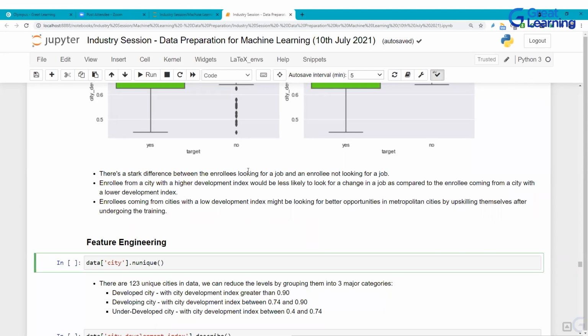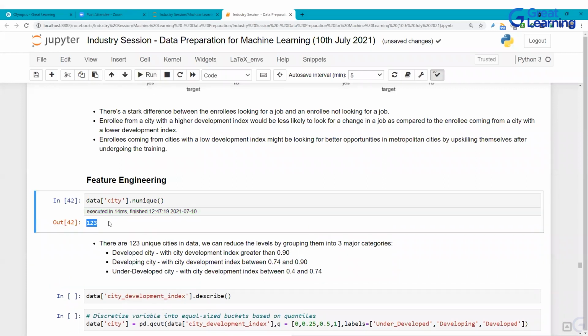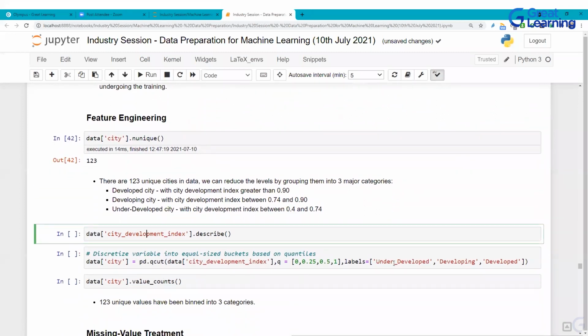If you have name of a car, maybe I can group them to brands. So if I have 100 models from different brands, I can group them into 5 or 6 brands. Similarly, for this city at the moment, we are going to group it using development index. If you look at the number of unique levels in the city, there are 123. For each city, there is a development index. So based on the quantiles, I'm going to call them underdeveloped, developing, or developed cities. So from 123, I'm going to drop it down to just 3 levels.